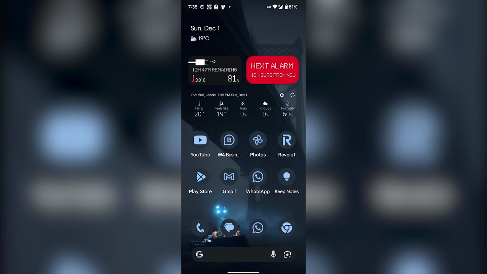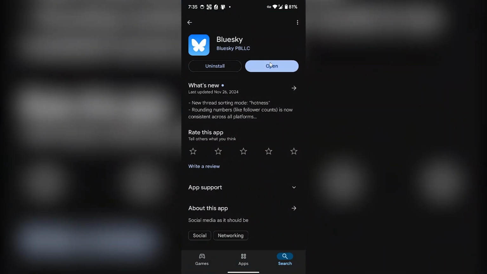Hey guys, today I'm going to show you how to download your account data on BlueSky social application. First of all, open your Play Store and download the BlueSky app. Once downloaded, click on open.